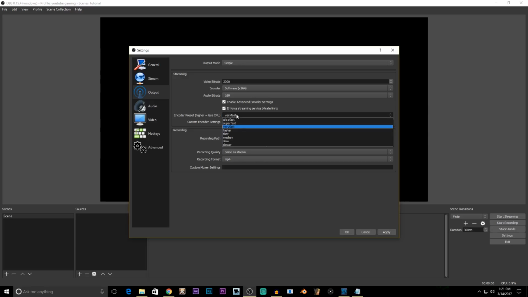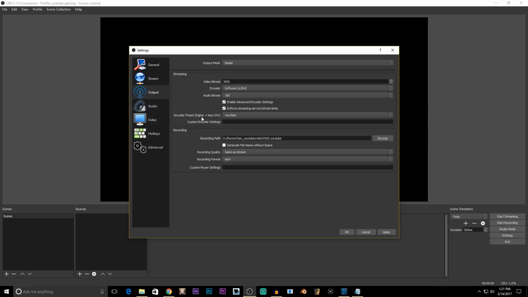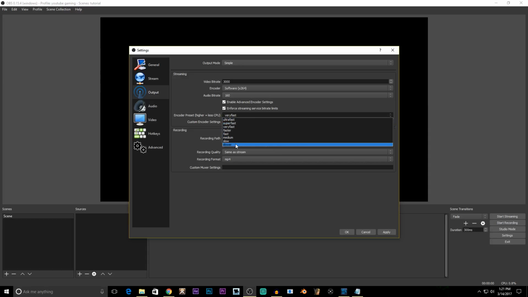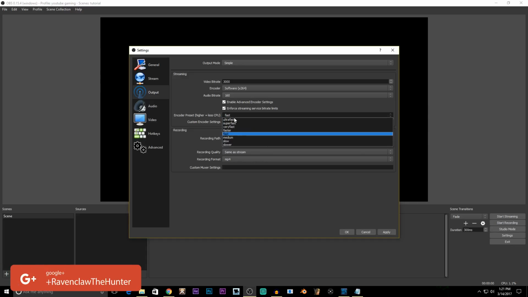Do you want your bandwidth to determine the quality, or do you want the CPU to do most of the work? So in this case, I click very fast. Now, if you've got a good CPU, the higher equals less CPU. So if you've got a good CPU, you can go down to fast, medium, whatever you want to do.